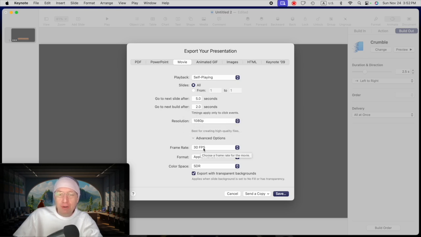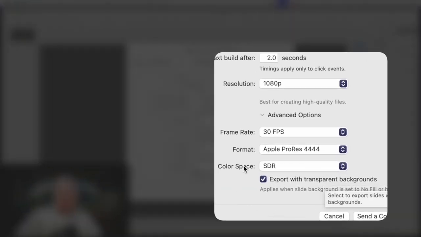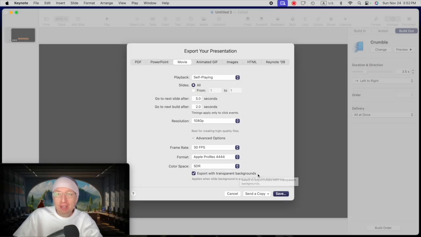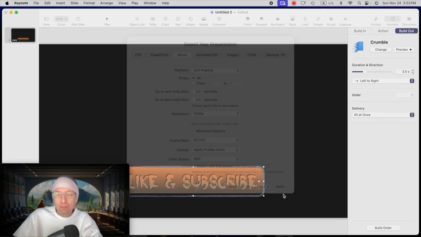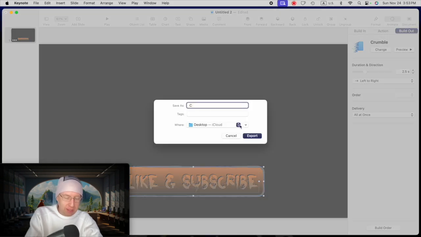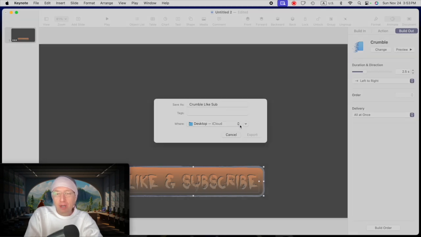I'm going to leave it at 30 frames per second, but the format you want is not H.264. If you do that, that's the default, you will have a black screen and it will cover everything. What you want is to go to Apple ProRes 4444 and then make sure you are checking where it says Export with Transparent Background. This is very important. If you don't do that, then you will not have a transparent background and you will just cover everything. So I'm gonna hit save and I'm gonna name this Crumble Like and Sub. Put it on my desktop.